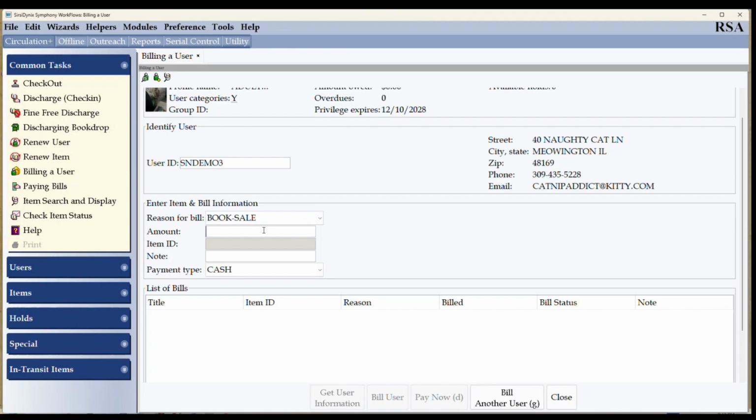You do always need to put the decimal sign in there. So if it is 50 cents, you want to put 0.50. And then you can also place a note on here. It is best practice to put a note on a bill in case that patron does not want to pay it off immediately or they go to another library. This gives the other person that would see this information the correct thing to tell the patron.